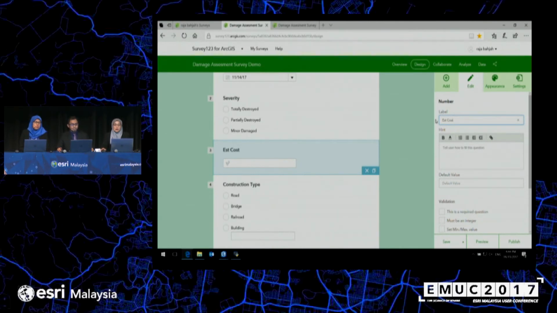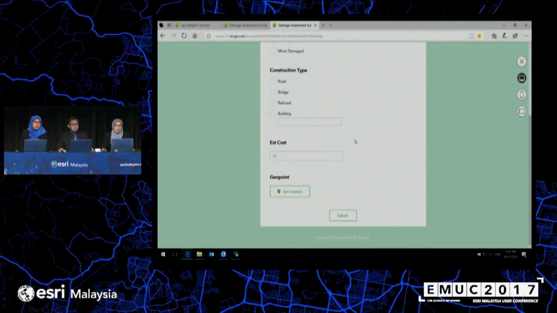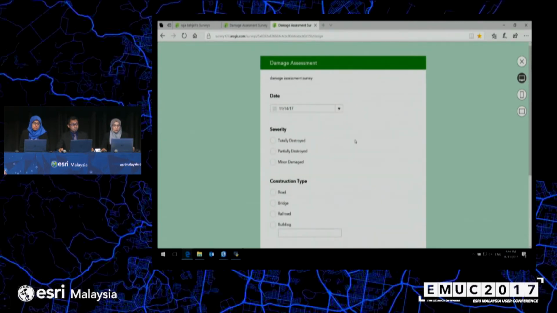While it is not ideal to update the surveys once they have been published and shared, well, we all make mistakes. So this option is quite handy. So here is the result. Next is number 4.